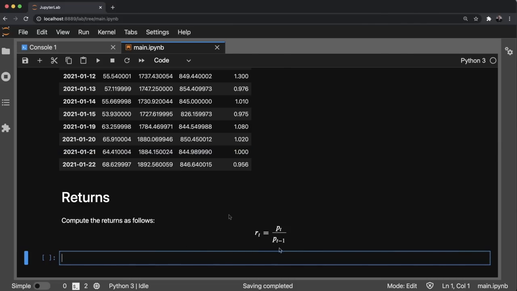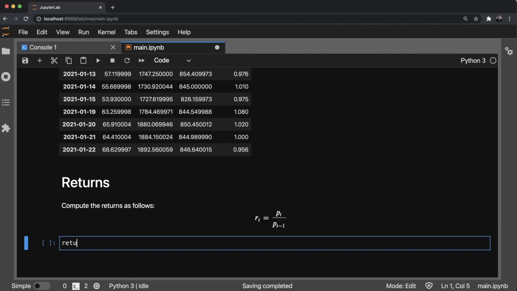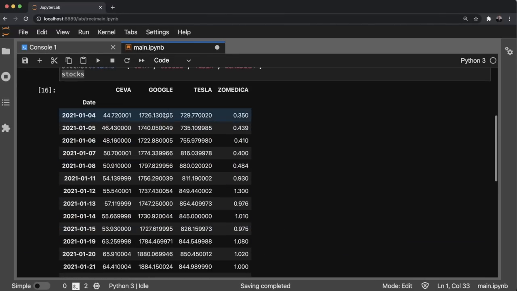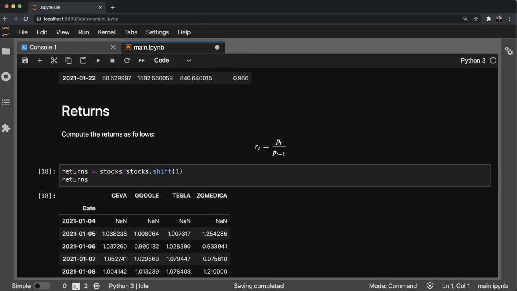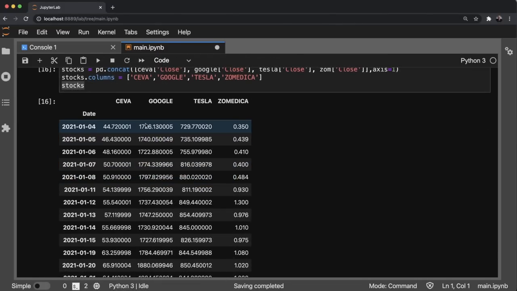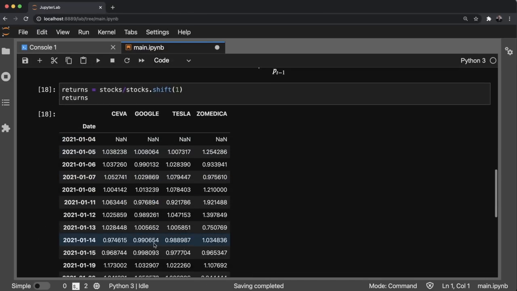So to do that in Pandas, all you have to do is define the variable, the data frame returns, as stocks divided by stocks.shift(1). Shift each column 1 to the front, right? So this is my returns and it looks like this. Of course, the first date is not a valid number because you're dividing by nothing. You grab this P_t and it's divided by nothing behind it, right? So it's not a valid number. Else, all seems to be good, okay?